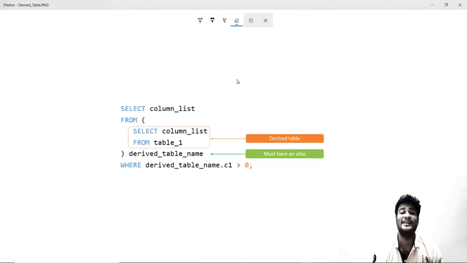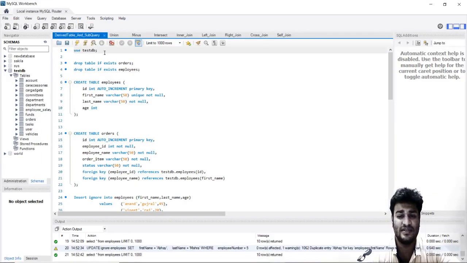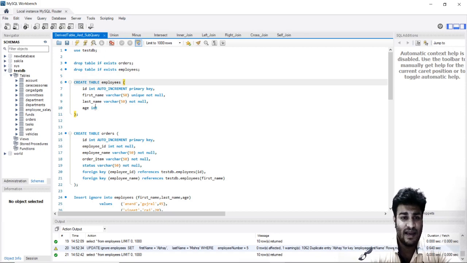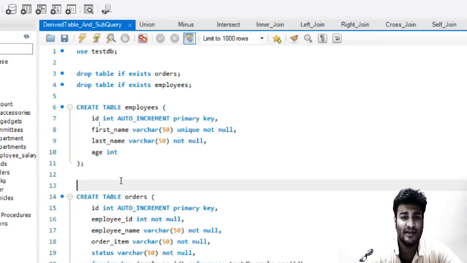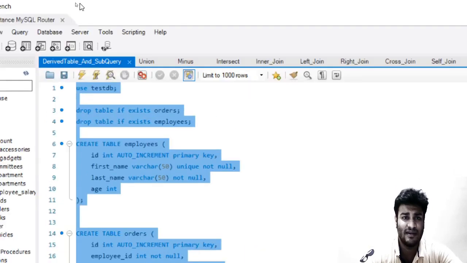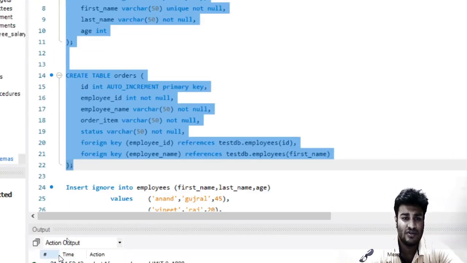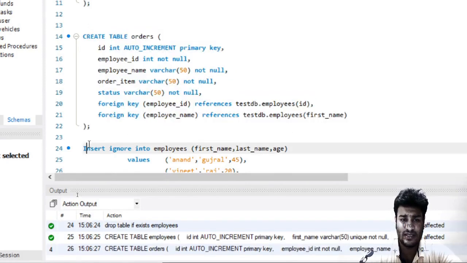So now what exactly are subqueries and derived tables? If you see the picture over here, this has been taken from mysqltutorials.org. We will come back to it. Let me go to the workbench first. Let us create tables called orders and employees. I am dropping them first and then creating them. So I have created these two tables, employees and orders.